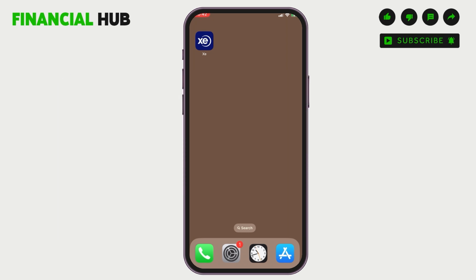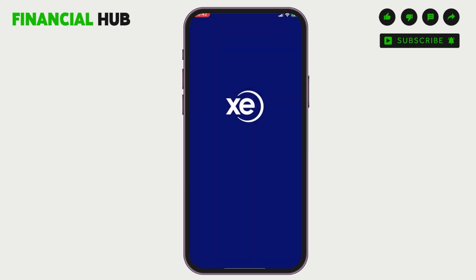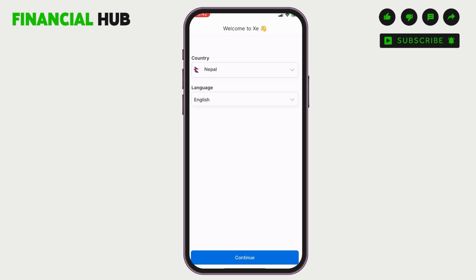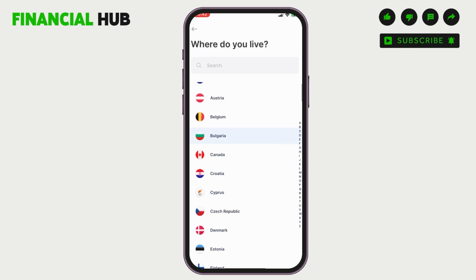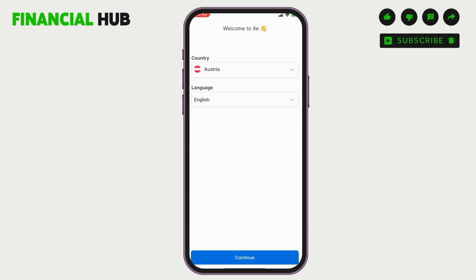For that, firstly, make sure you get the application on your device. Now, firstly, here you need to select the country and your language. Here you can see various options. Likewise, you can also choose your language. After that, all you need to do is tap on continue.